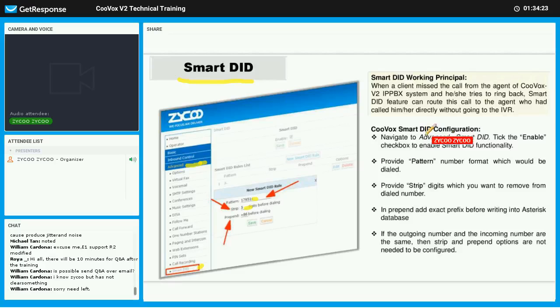For that, in the advanced section of smart DID, you have to check the enable box for the smart DID functionality, then enable and save. Provide a pattern, the number format which would be dialed. You can also provide the strip, the part that you want removed from the dialed number, and in the prepend, add an extension prefix before writing the data.